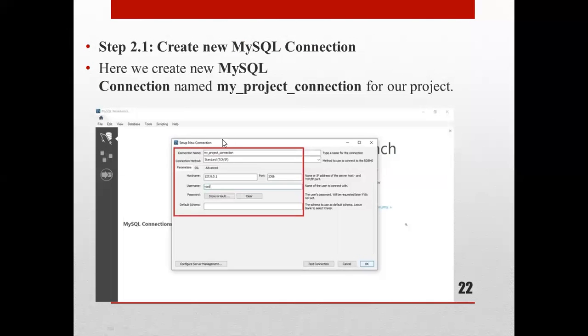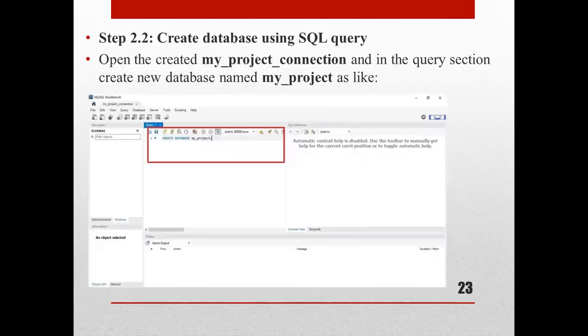we have to set up a new connection. Here give the connection name like my_project_connection, then the connection method, and pass the parameters here. We have to provide the username and password. Okay, we have to fill in this information, then the port number, then click on OK. After that, perform the next step.